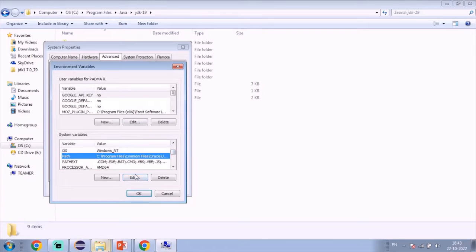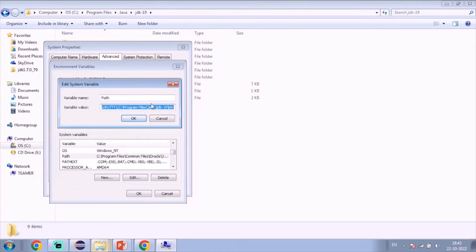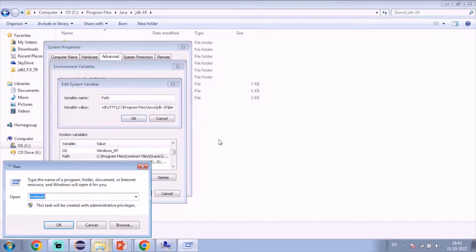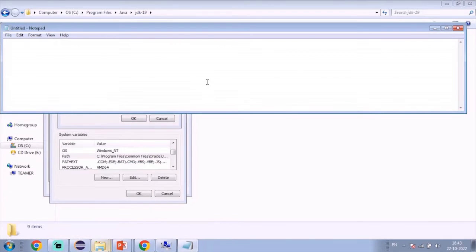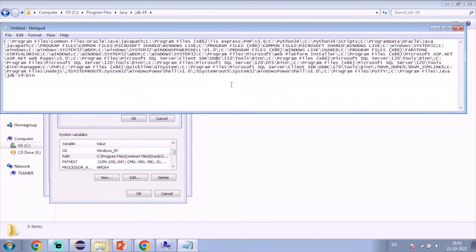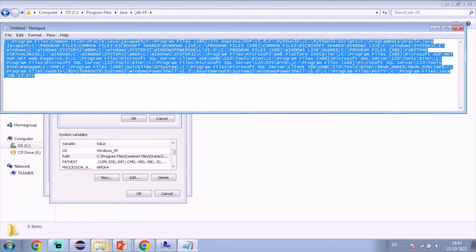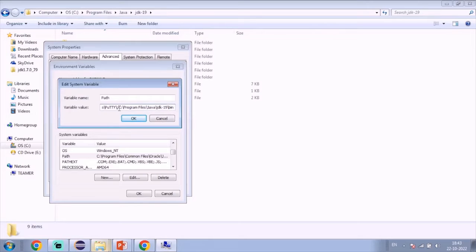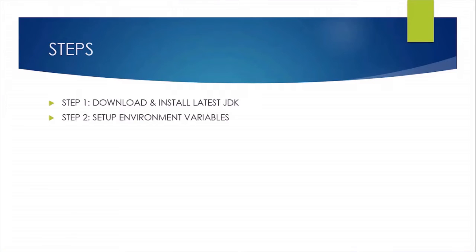Go to path, click on Edit, copy the content into your notepad, and at the end of the file, with a semicolon, add this path. Once you're done adding this path in the notepad, copy the entire thing, paste it into the variable value and click on OK. So we are done with our step 2 of setting up environment variables.